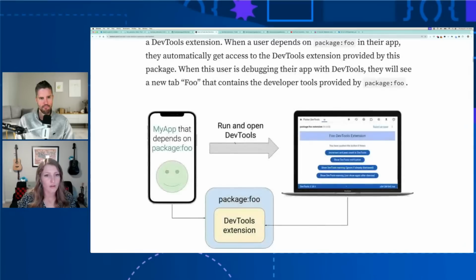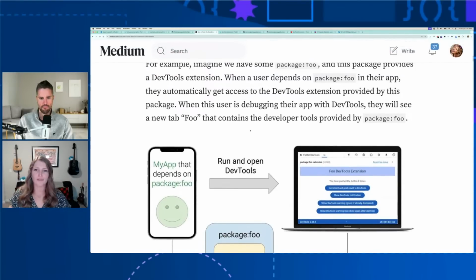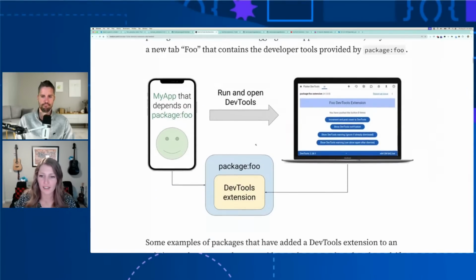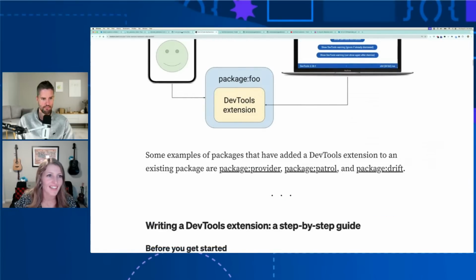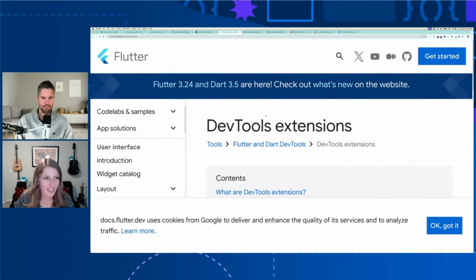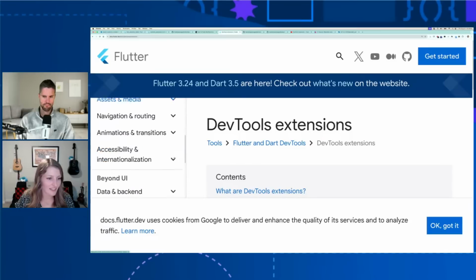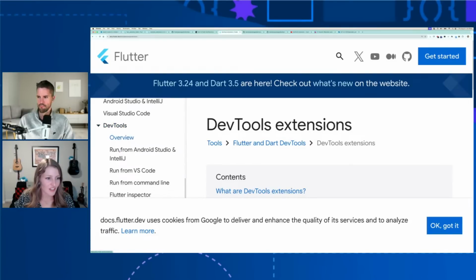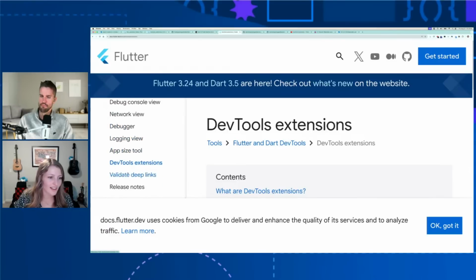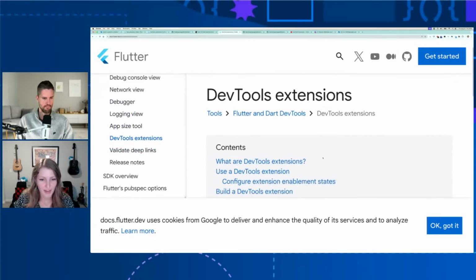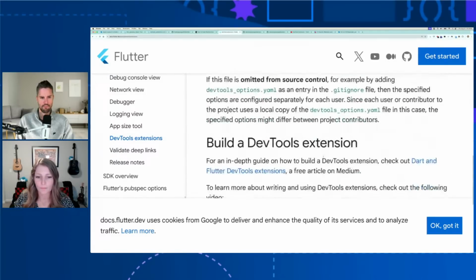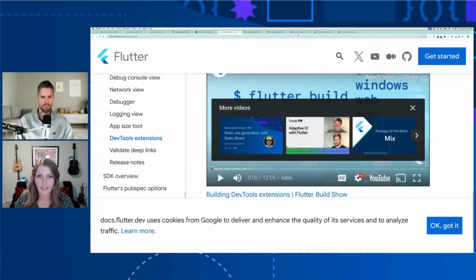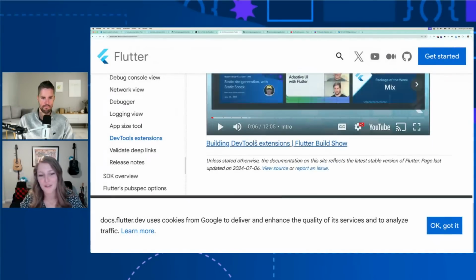And there's a Medium article, which is more or less the same content, but written in a more article fashion. If you would rather read article-like content, maybe come here and check this out. And then there's a DevTools extensions page on flutter.dev. This is in the DevTools section. We have all of our docs on the different tools, as well as this extensions page, which links out to other resources, gives you some brief info, and also shows the video that I mentioned that Con did. If you want to check that out, that's another resource. I'm sure this video will be linked on this page soon as well.